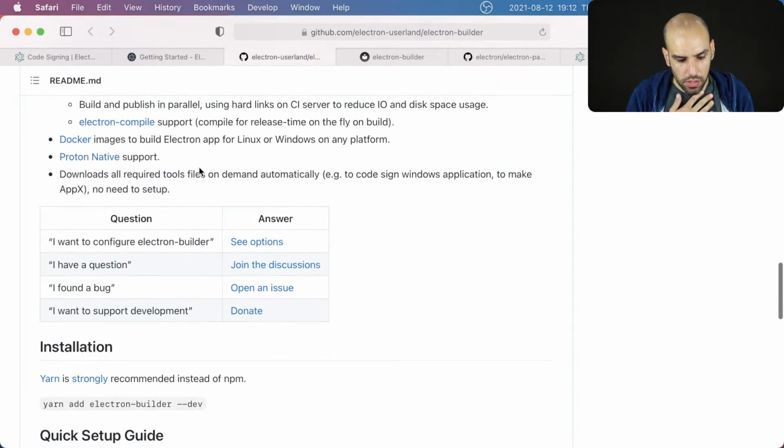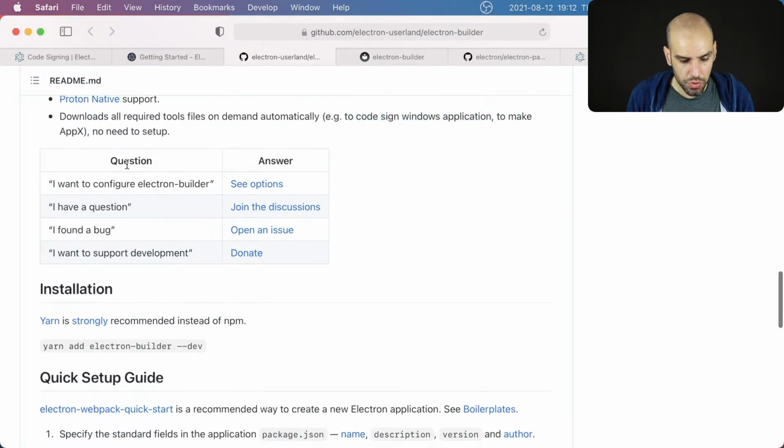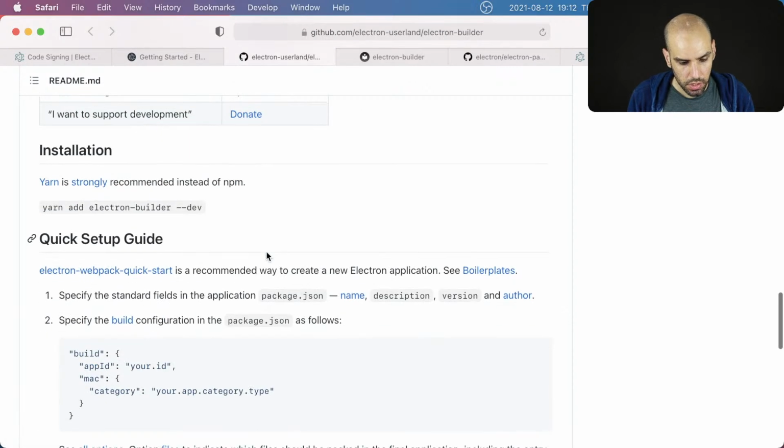Downloads all required tools on demand automatically to code sign Windows applications to make AppX, no need to set up. Question: I want to configure Electron Builder. See options. I have a question. No. Found a bug. No. I want to support. Not right now.